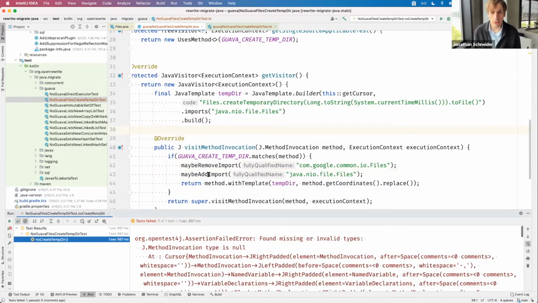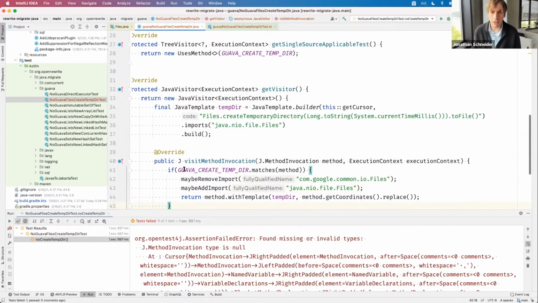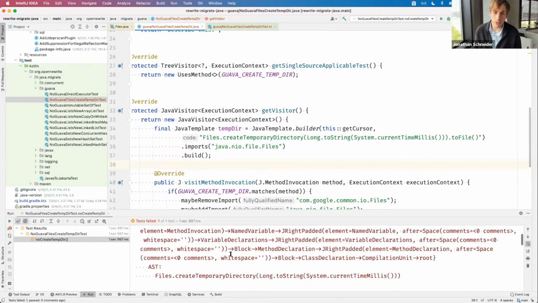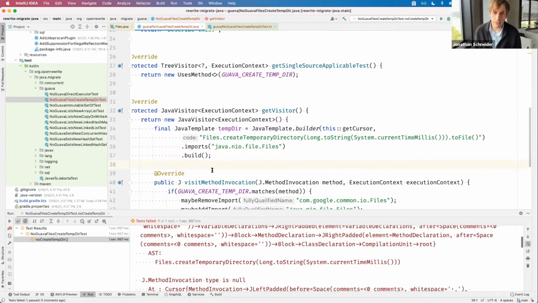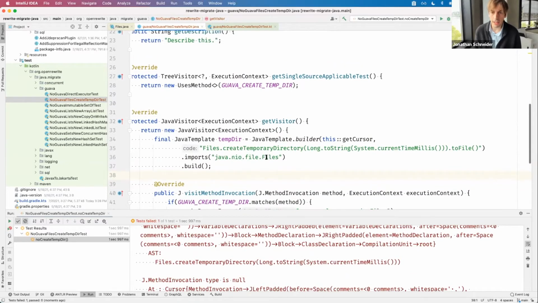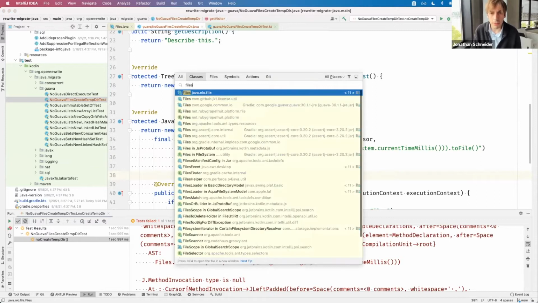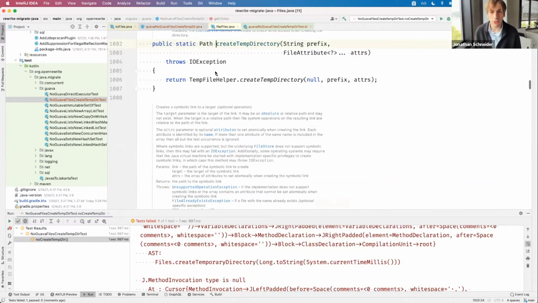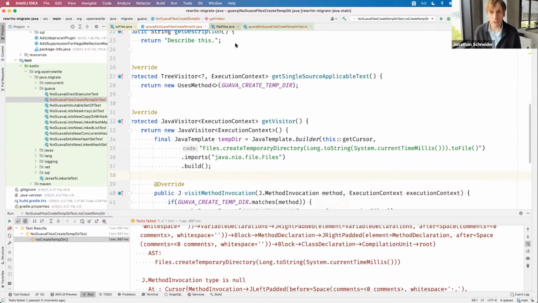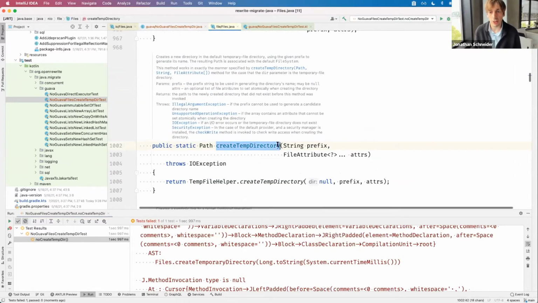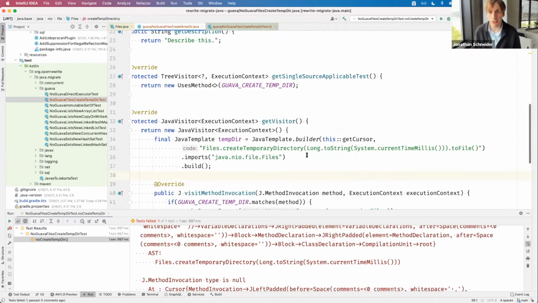I think we're getting closer. Let's see. Got long. I wonder if I actually got the right type here. Java NIO Files. Create temp. Oh, so it is create temp directory, not create temporary directory. And so let's make that change.